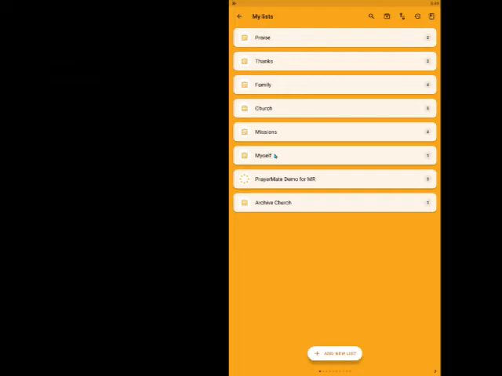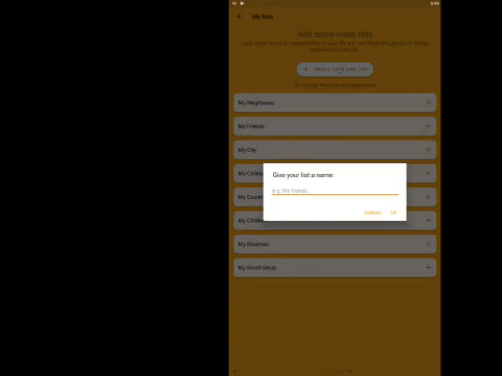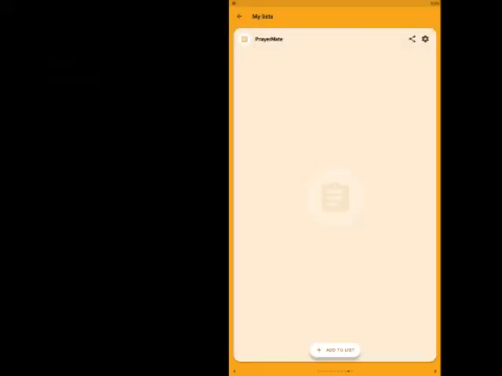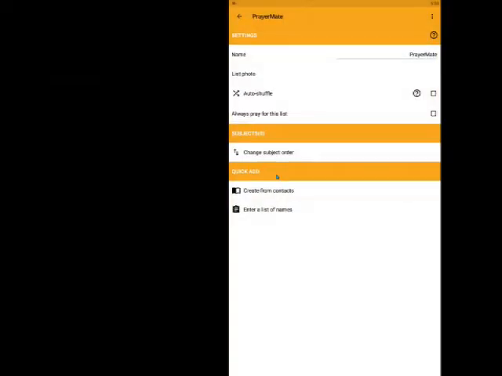But let's explore how PrayerMate chooses prayers. So let's work from scratch by setting up a new list. Create your own list, and let's call it PrayerMate. We'll pray for PrayerMate. Okay, go to list settings, on the little icon there, the wheel.